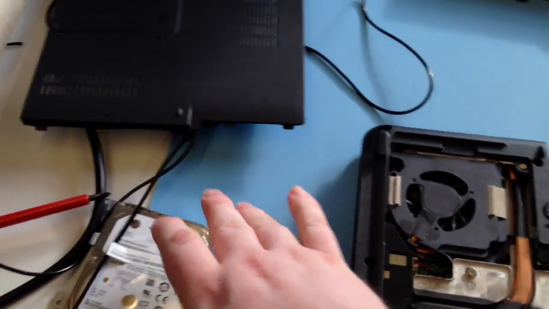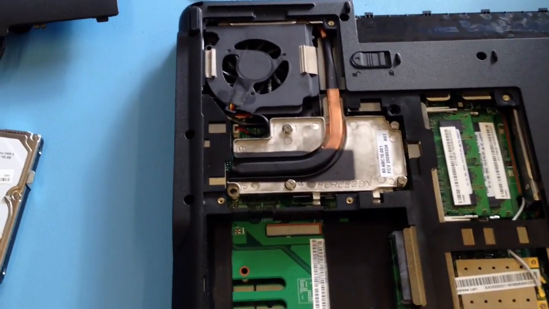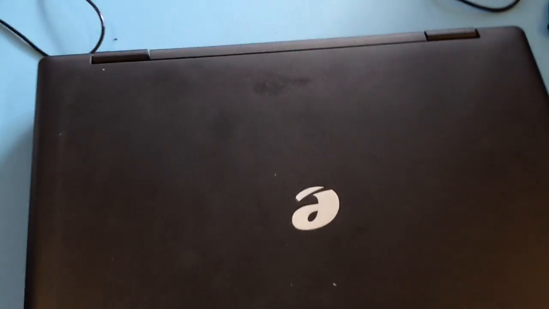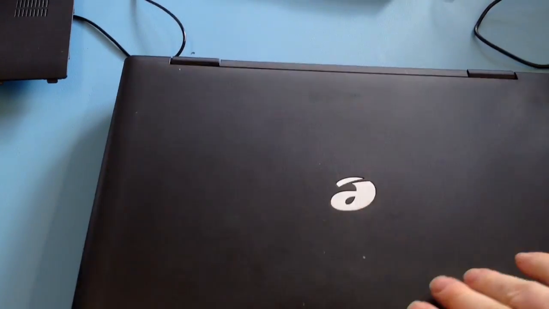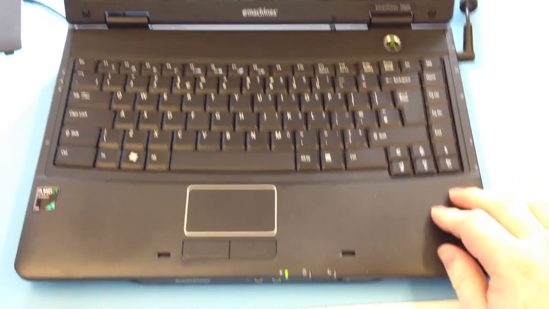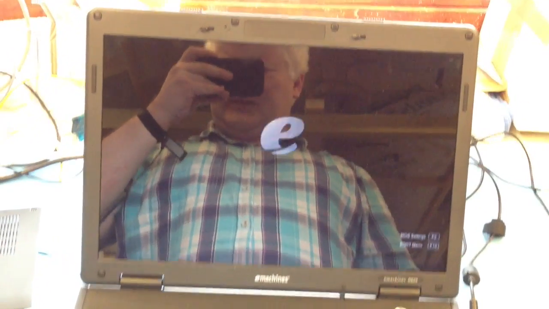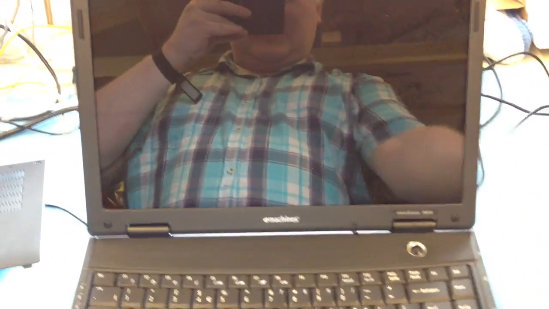Still got the hard drive out, but let's turn that off. A bit hot in here, that's why I've got that going. Let's have a look. Apply power. Let's see. Power light. And we have display. It's not going to boot, obviously, because there's no hard drive, but success. I'll put it all back together.